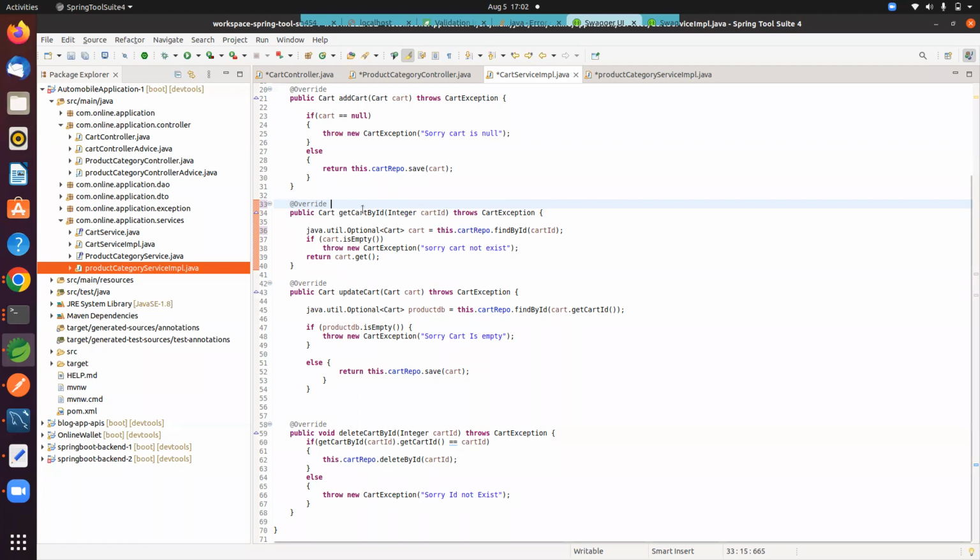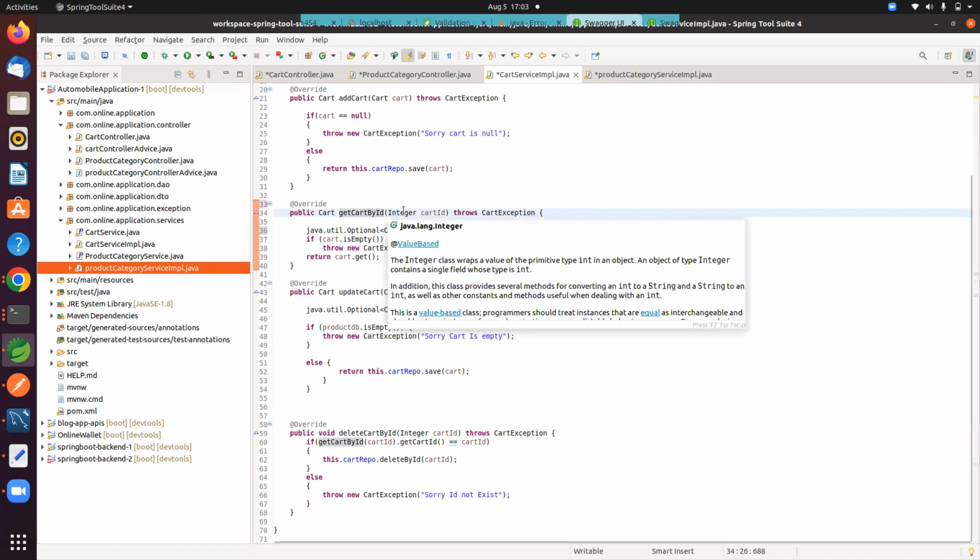Override is basically for an unimplemented method, sir. That particular contract is mentioned. So when we change this parameter, then this method will override.